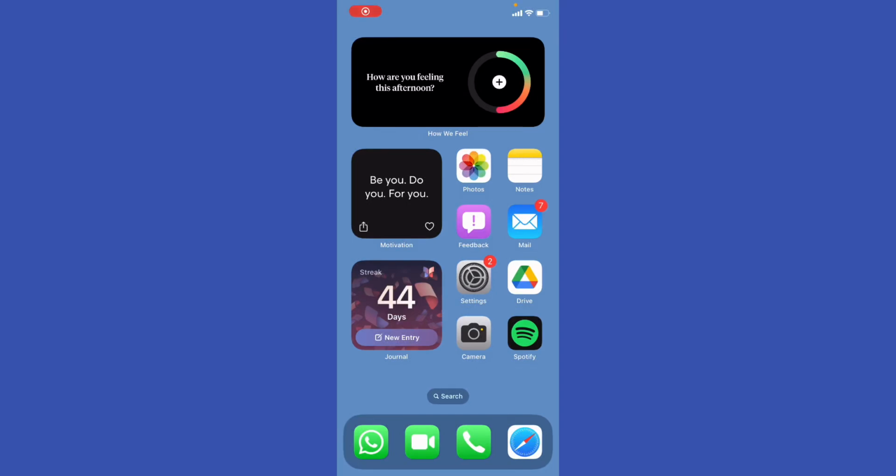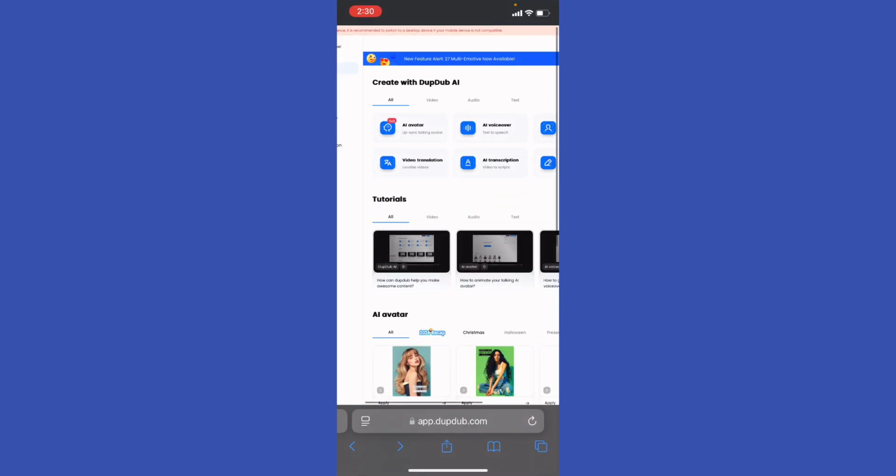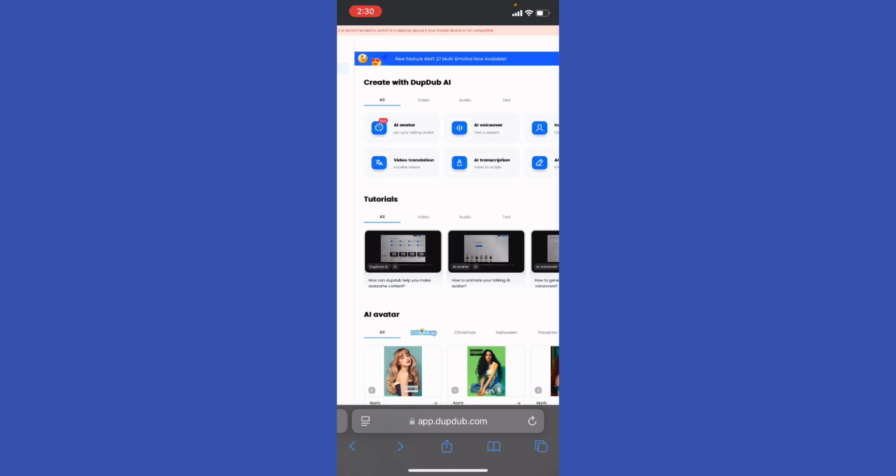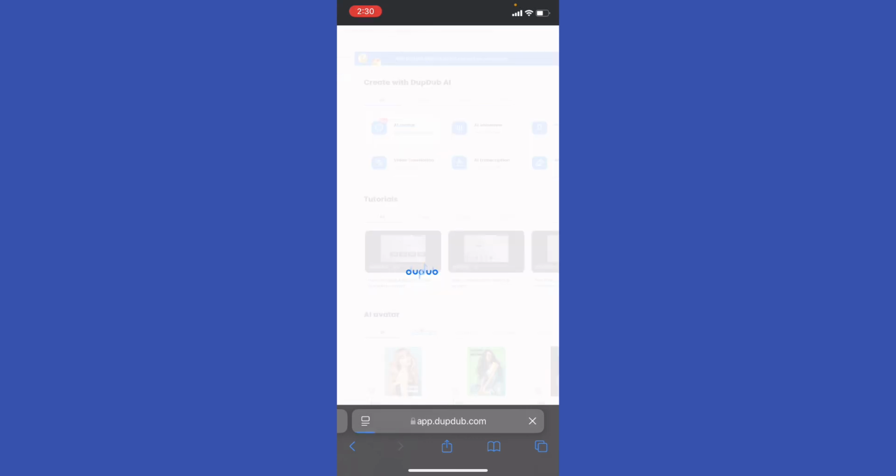How to create videos fast and easy with DupDub AI. So first of all, go ahead to the official website. Make sure that you start the free 3-day free trial, and we're gonna just go ahead to the AI avatar to create a video, right?